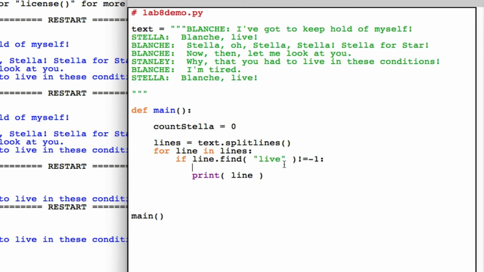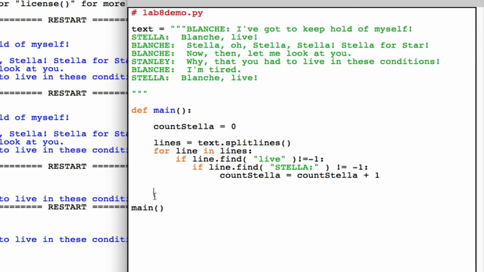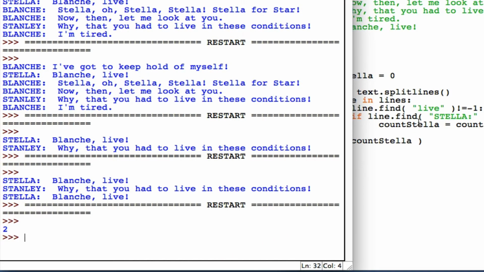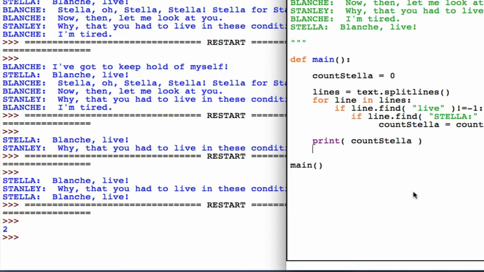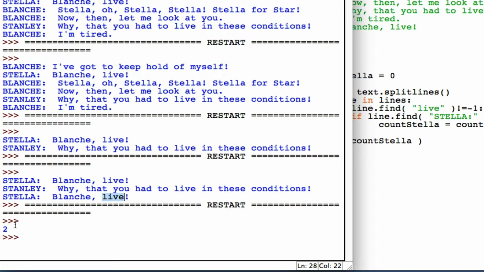And I know that it's going to be Stella if this word is in my line. So if I find live, and if line.find(Stella with a colon) is not -1, then in that case I can increment my counter. This is one more time that Stella is actually saying it. count_stella = count_stella + 1. Then outside the loop, when I'm done, I may want to look at the counter and see how many times, if any, Stella said the keyword that I'm interested in. In this case, I have 2. Good, which is correct. She said the keyword twice. It appears here, it appears there, and now I'm able to do that.